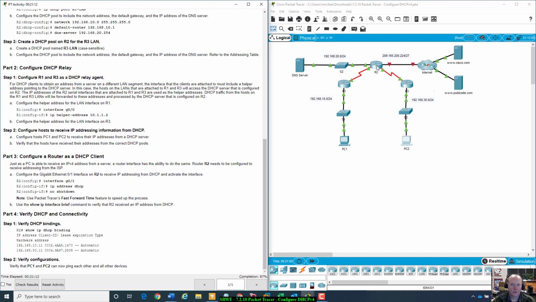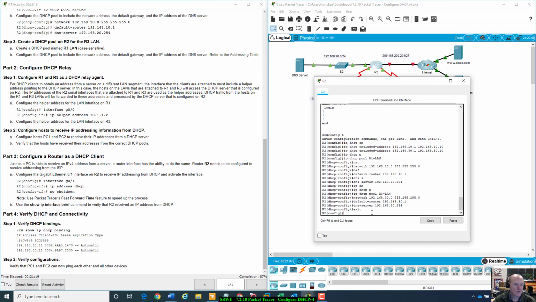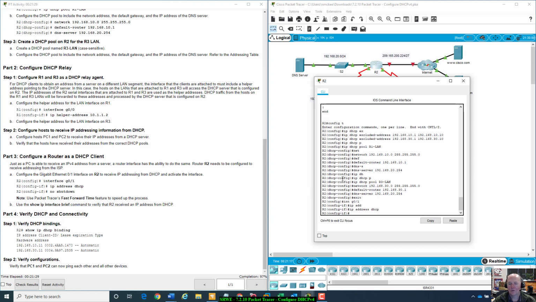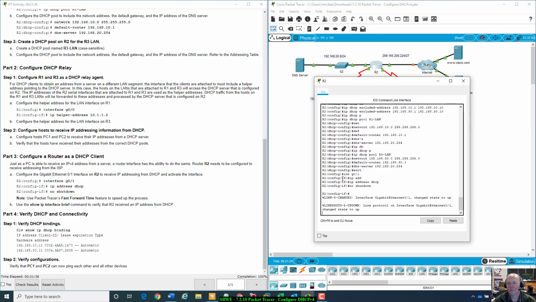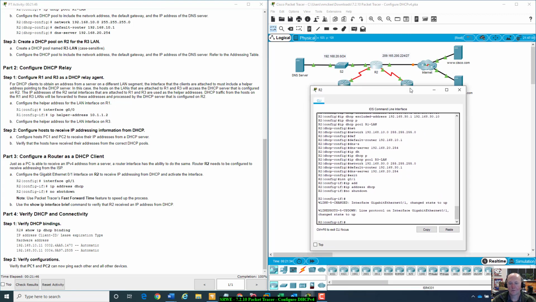So click on R2. We're in DHCP config. Let's exit out of that. Interface GigabitEthernet 0/1. IP address DHCP. No shutdown. We're turning it on. It just turned on. We have a green triangle and it's still converging.